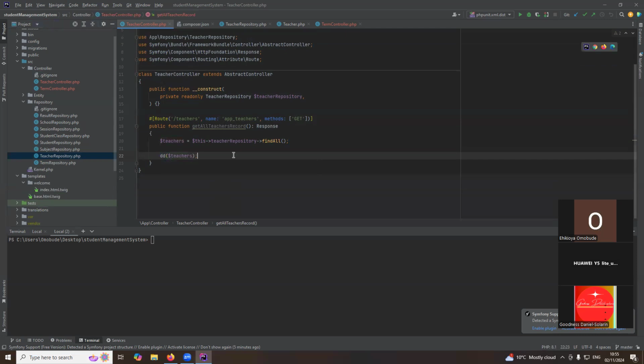Okay, so when you see DD, it's called dump and die. DD stands for dump and die. Anyway, you see DD in code. What it means is that PHP will output the parameter you pass into the DD and it will kill further execution of the code. So it's dump, echo, and die.